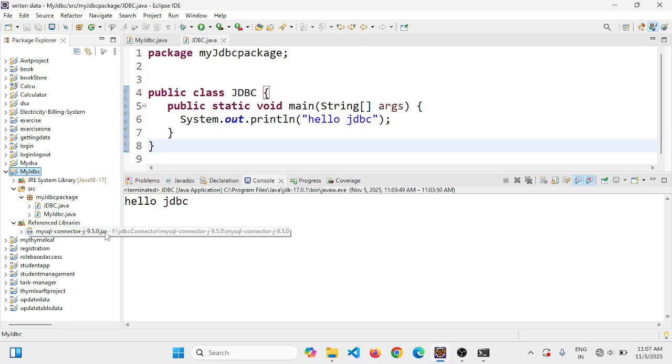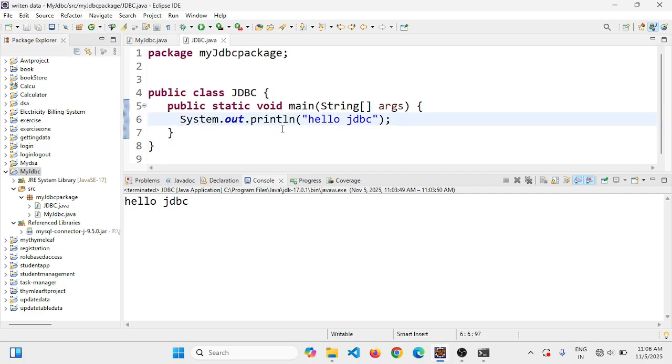So if you have done this work, then nothing else you have to do, just create a JDBC class. Whatever class name you want to give, you can give here. And the next operation, I check here with System.out.println hello JDBC. Now you can see here the output.